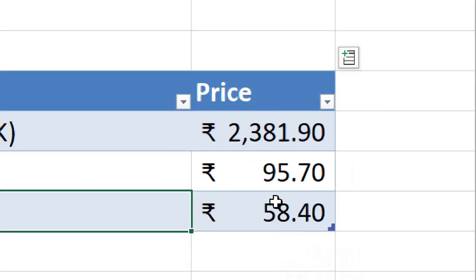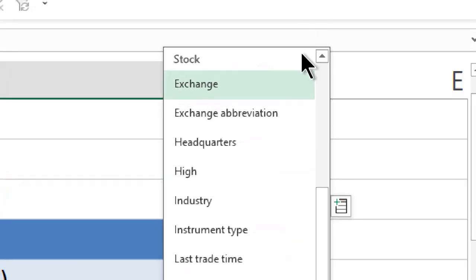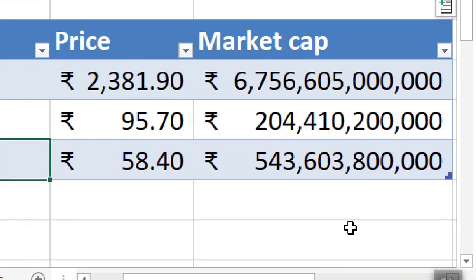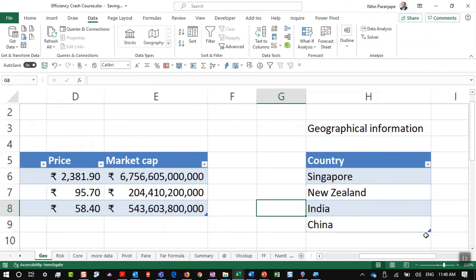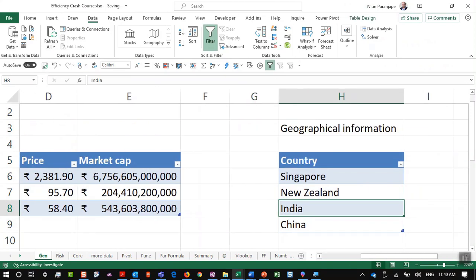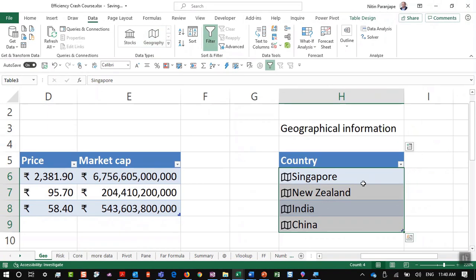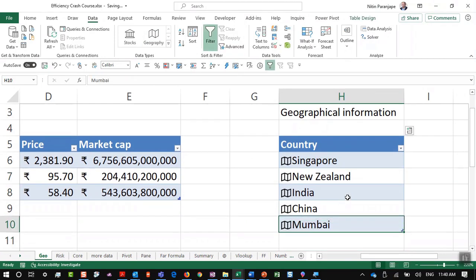And it's not only India, it understands worldwide stock exchanges. There's not just the current price, it will give you all these parameters. So let's say market cap. Understand? Similarly, there's another called geographical information. Same thing, you select, instead of stocks, you click on geography. Again, it will understand it. Let's put Mumbai also. This is also it understood.